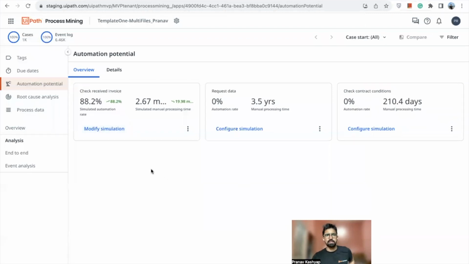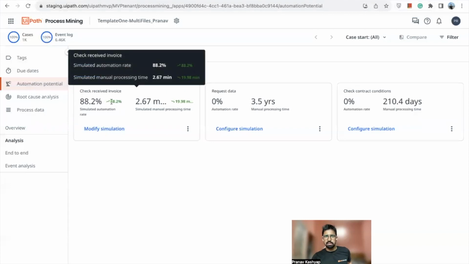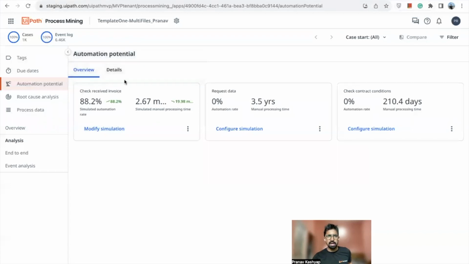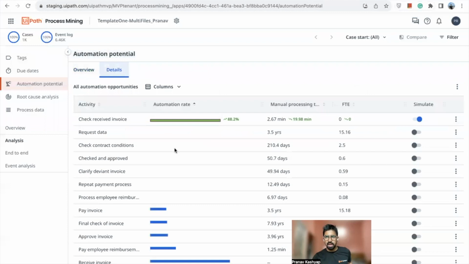Now you can see that initially it was 0, but now it has moved to 88.2%. Similarly, the simulated manual processing time has also been reduced. Earlier the data was different. To analyze, you can click on details, and now you can see the check received invoice activity that we chose for simulation. The time has decreased to 2.6 minutes from 19.98 minutes earlier, and the automation rate has increased to 88.2%.